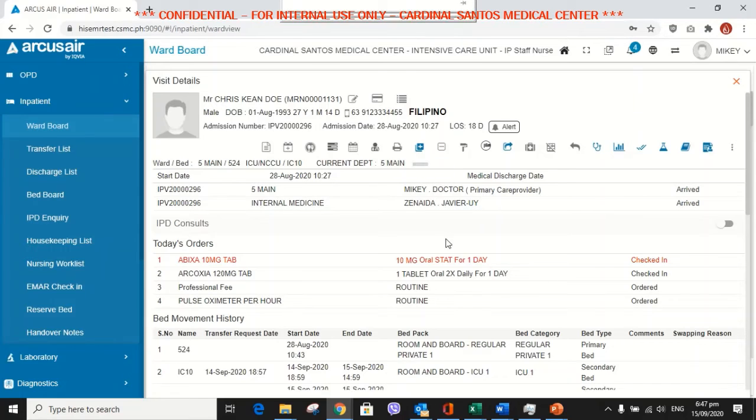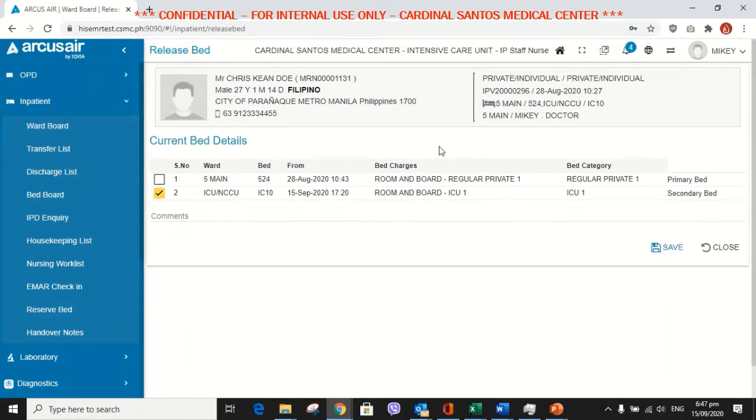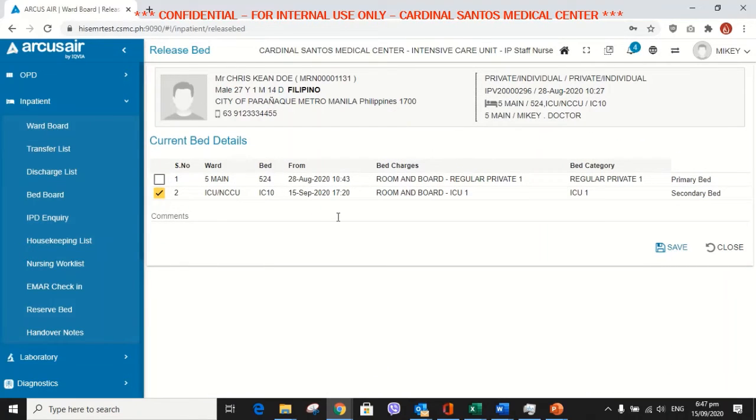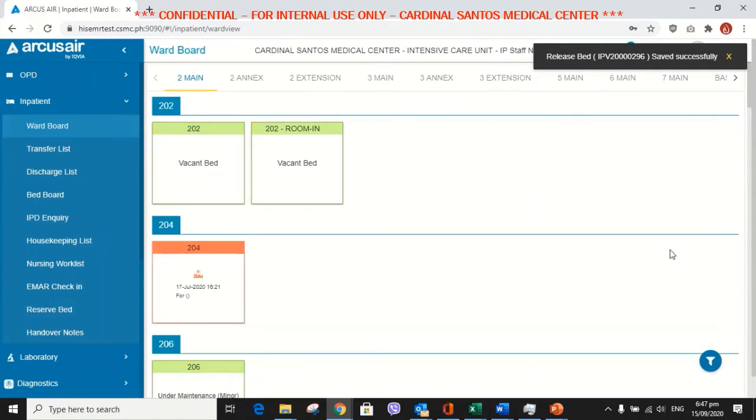To release the post-operative care bed, we can click Release Bed. We can release the ICU bed used for the post-operative care. Click Save to release the bed.